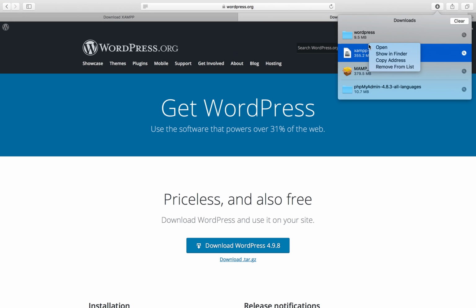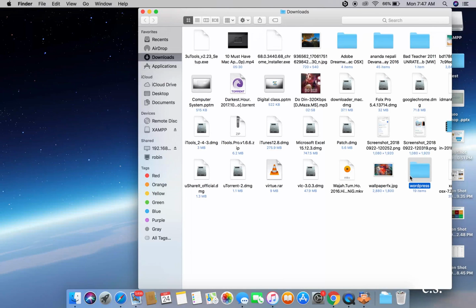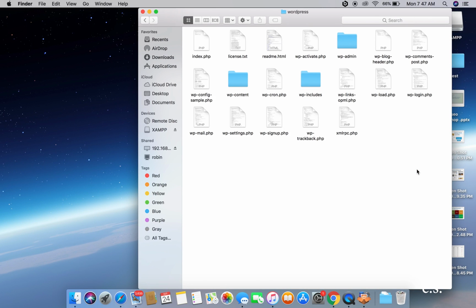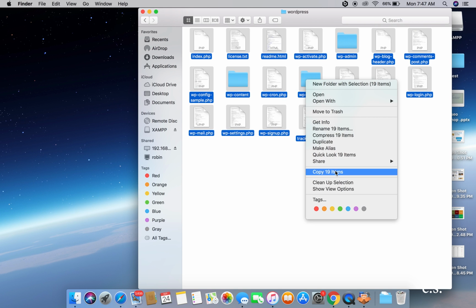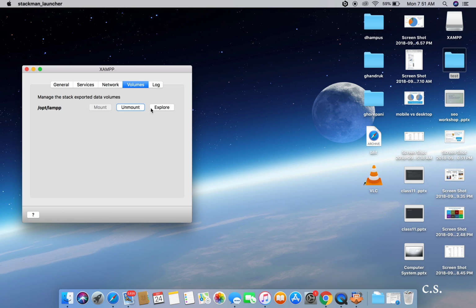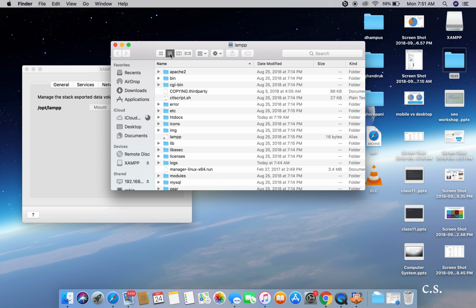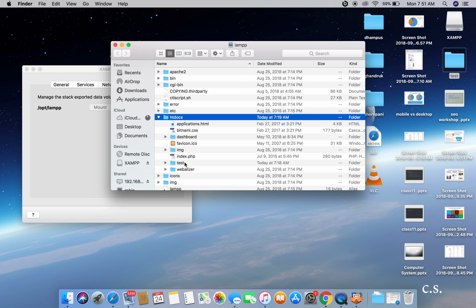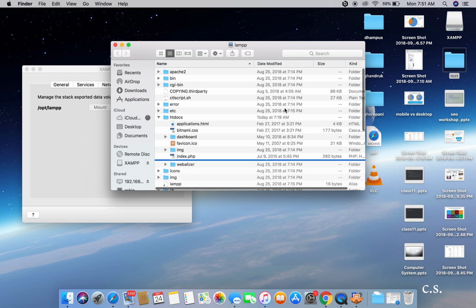Step 5. Go to the WordPress folder and copy all the files. Go to XAMPP. Go to Volumes. Open the htdocs folder and make a new folder and give it a name. Also make another folder, name it public_HTML, and paste all the WordPress files.